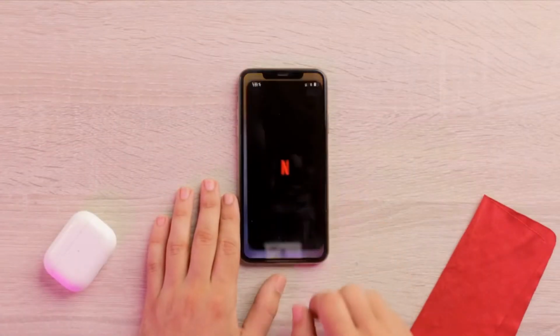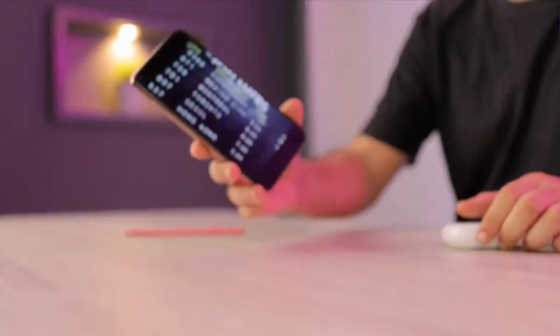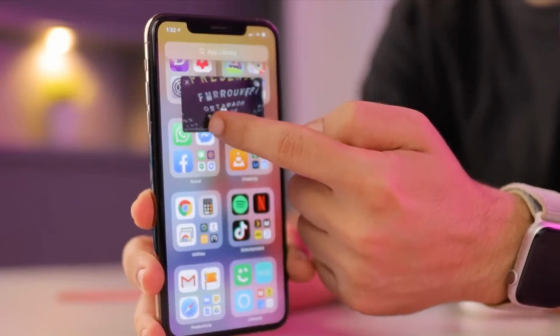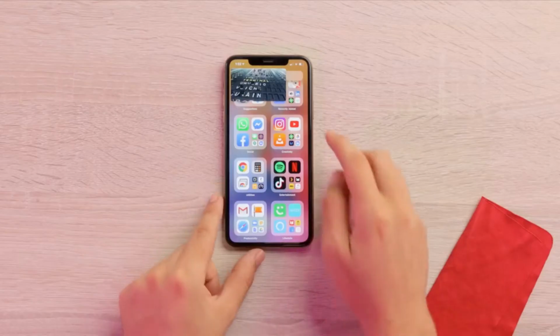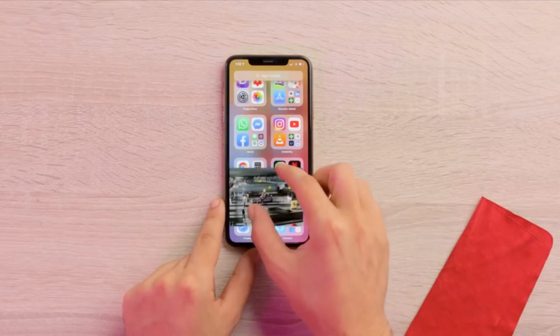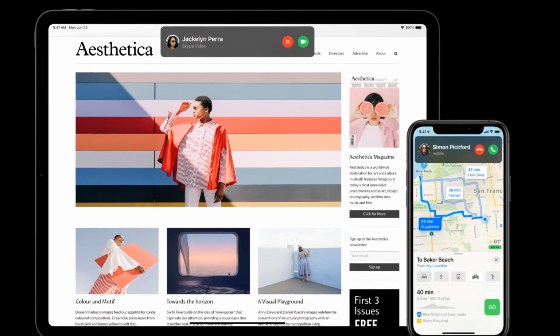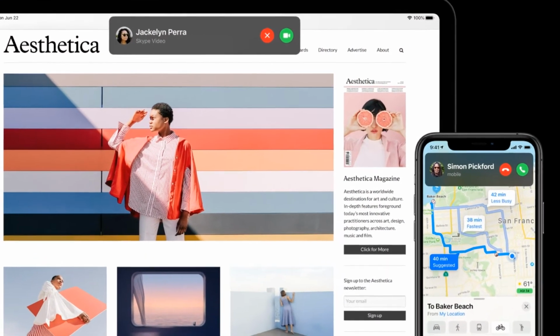Apple has added Picture-in-Picture feature. With Picture-in-Picture feature, now you can watch the video anywhere and you can drag the video around the screen and even resize it. Apple has added a new window for incoming calls.